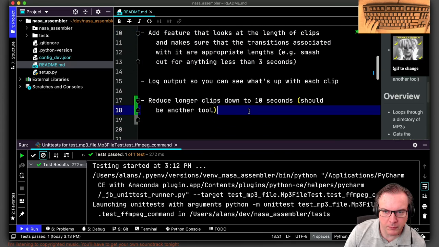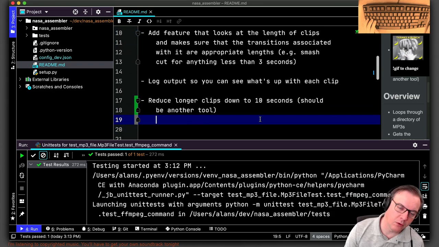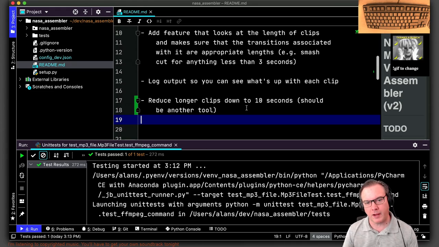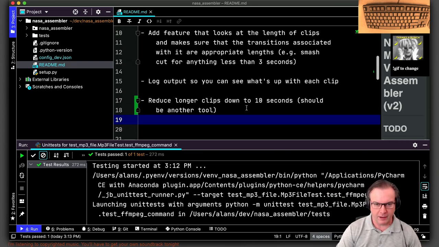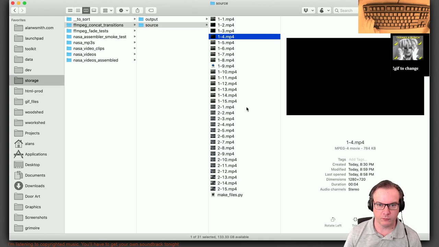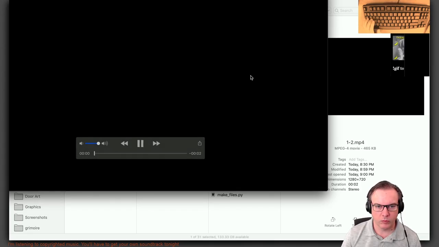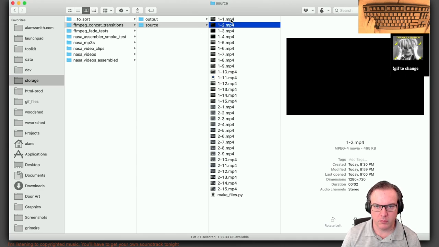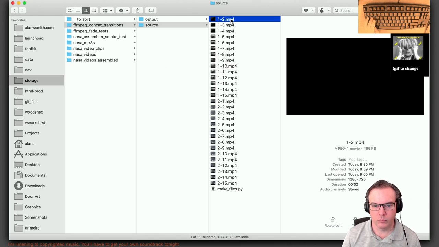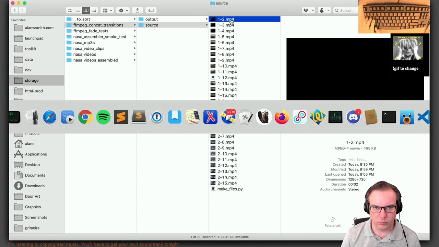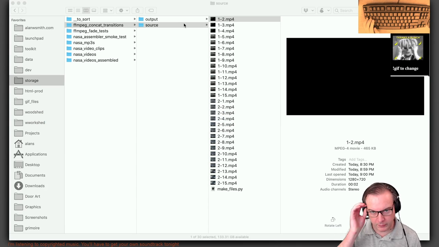Log output, reduce clips down longer than 10 seconds. That's another tool. Okay. I just need to get that working because the next step is to look. I've got the fade in and fade out and all the clips going in randomly, so all that stuff's going. It's just refinement, but in order to do the refinement, I need to see the clips. Moscow. Today's up. Which is going to be too short, but whatever. Eventually, I'll move make files up a little bit, I guess.